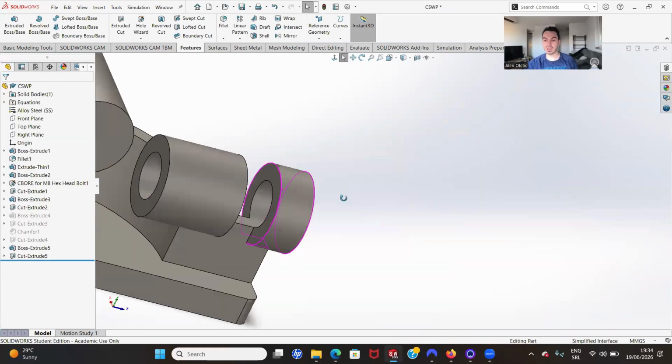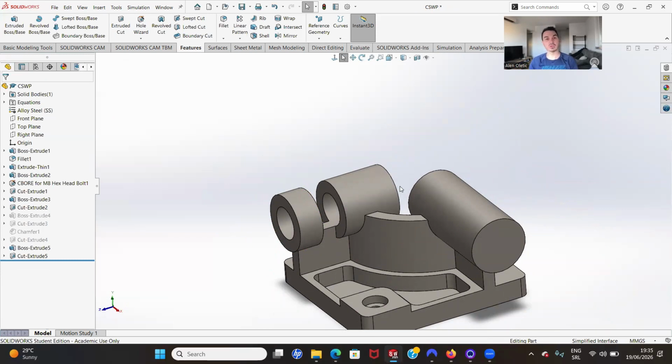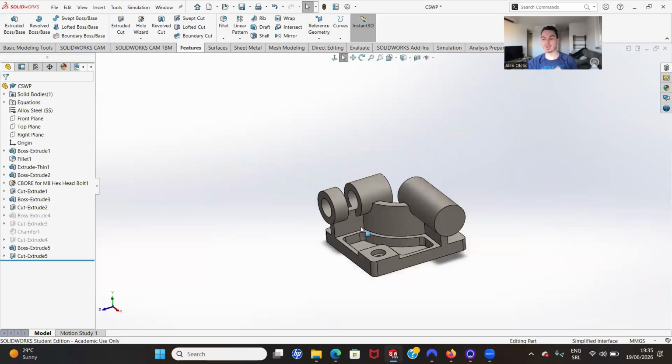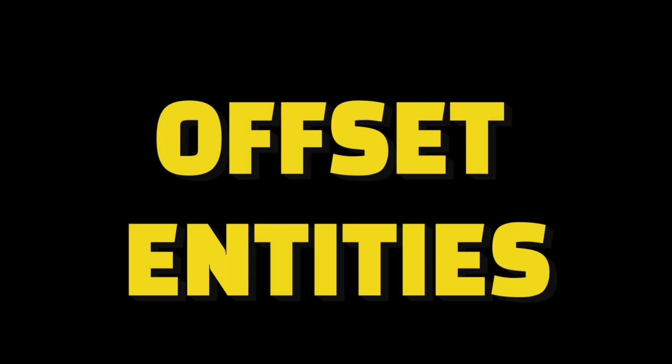And now we got this cut. So this is how you can use start conditions with offset without needing to create a new plane. So this is tool technique number 1. Tool technique number 2 is offset entities.